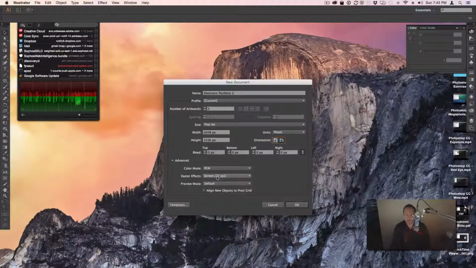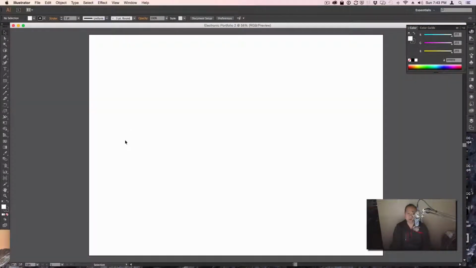And you notice that that's 72 pixels per inch because that's a maximum resolution of any monitor. Click OK. And we'll get a file. And you notice it's a white background.